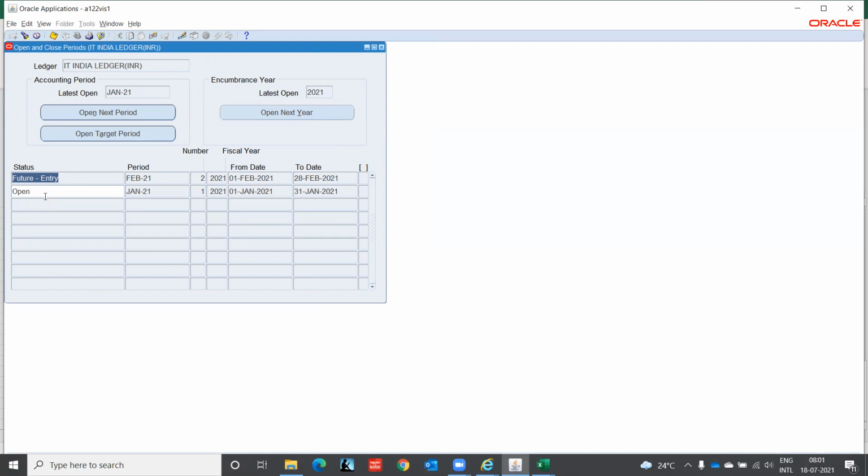What will happen in the open and future? When you have the open status, you can very well post the journal entry. In future entry period, you can enter the journals, but you cannot post the journals. This is the only difference.